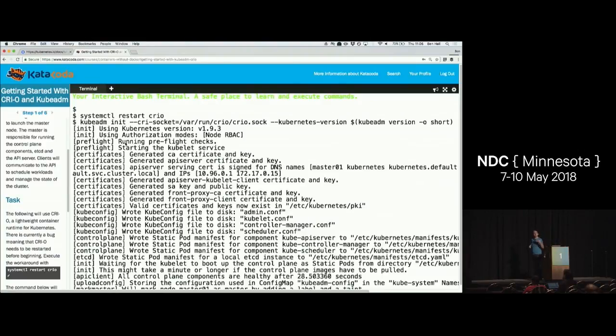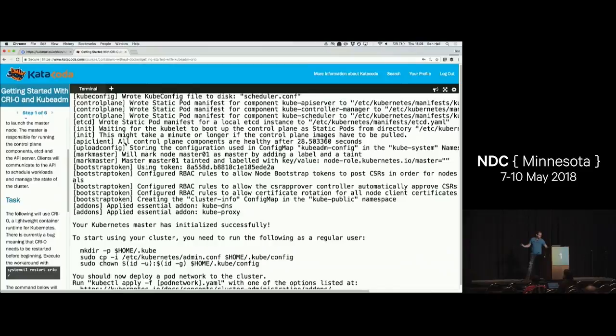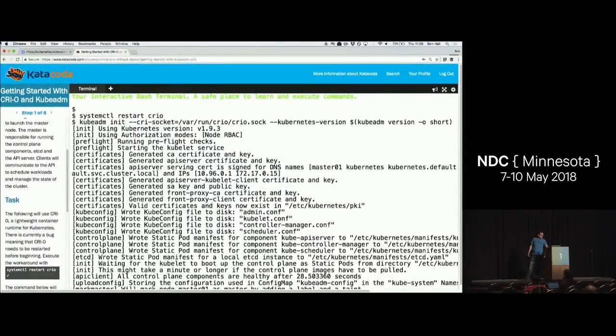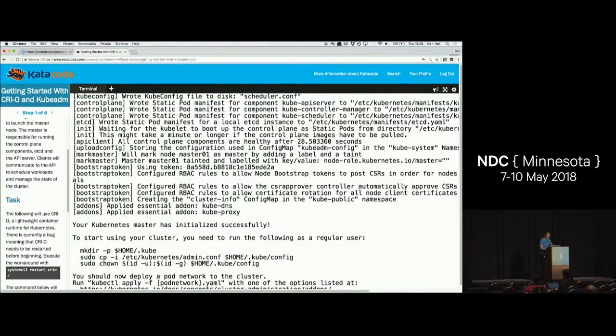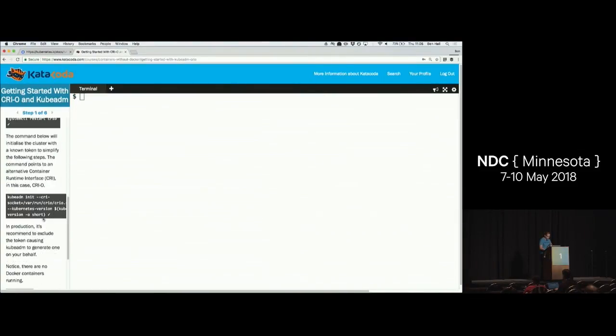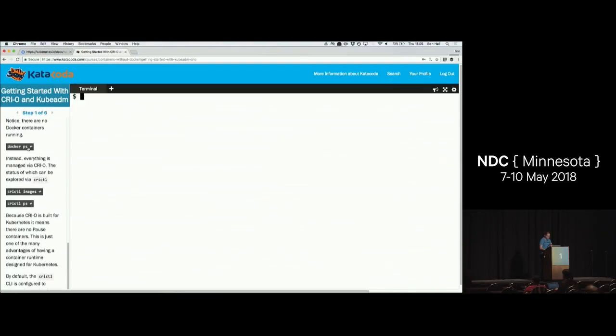Kata containers, gVisor, Docker, and CRI-O. And so when we do it, what we do is we point it to a different container runtime interface, i.e. in this case, the CRI-O socket file. And so now instead of kubeadm and Kubernetes initializing itself on top of Docker, it initializes itself using this as a process. And so if we clear this, if we look at docker ps, we don't have any containers running.